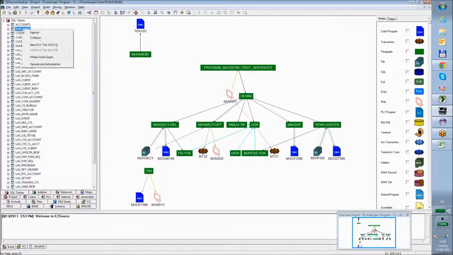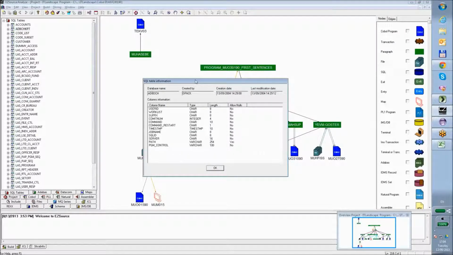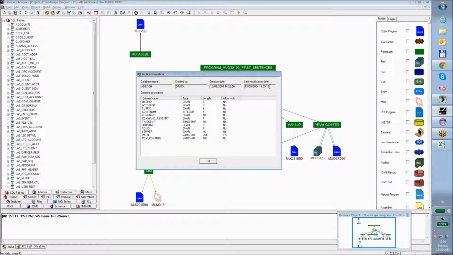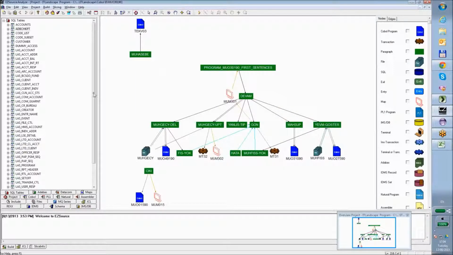We do get information. So if we want to see definition information from DB2 and we used the mainframe agent, we can get information about the table as well. For example, the database name, the user who created it, when it was created, when was the last time the table was modified. In some cases, if something goes wrong and you don't know, you can open it up and see that someone just changed the table. This can give you some hints when you do issue resolution.